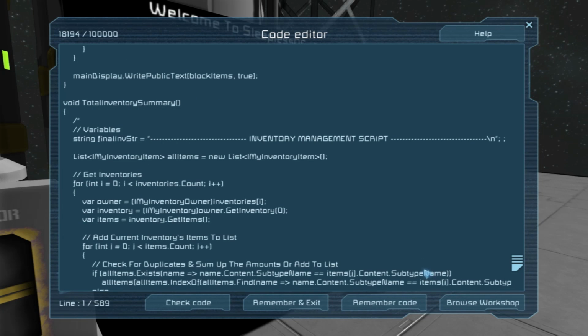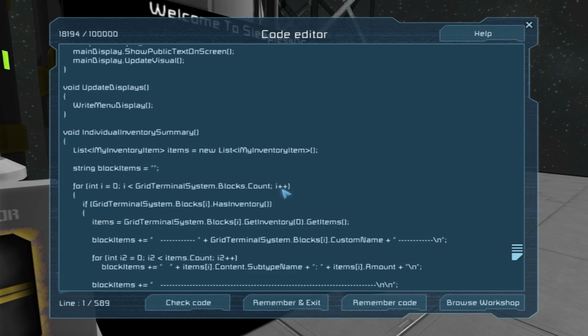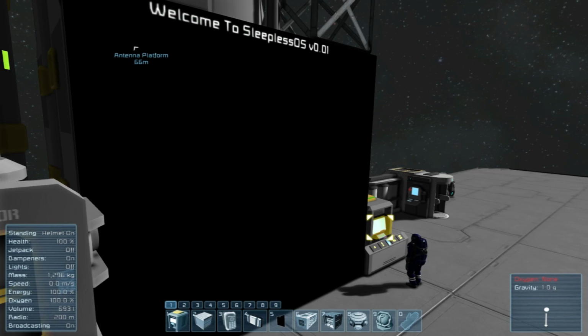Oh, hold on. I might have screwed something up. Now, I don't know if this is necessary, but we're going to put it in here anyway, just because we can, and it covers our butt. We're going to set all these to toString, just to make sure that everything going into it is a string, because that could be a problem. Write public text, block items, which is our string. Let's see if that works now.